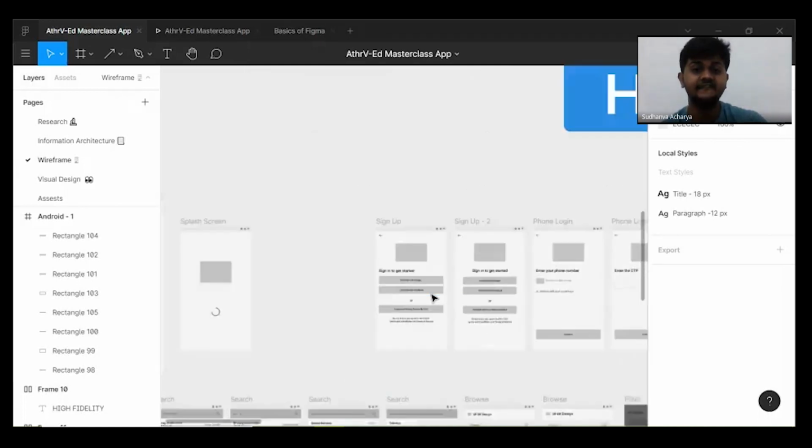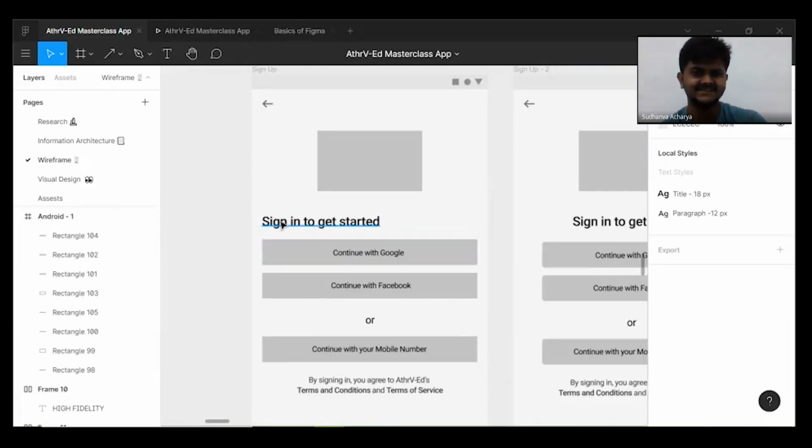So in higher fidelity, I'm just going to add my text. I'm not going to think about colors yet. Colors and all I'm going to do in my visual design stage. This is just the skeleton. So here I'm just thinking about whatever icons and logos I could add, where the logo should be placed, what my text should be, and all those things.